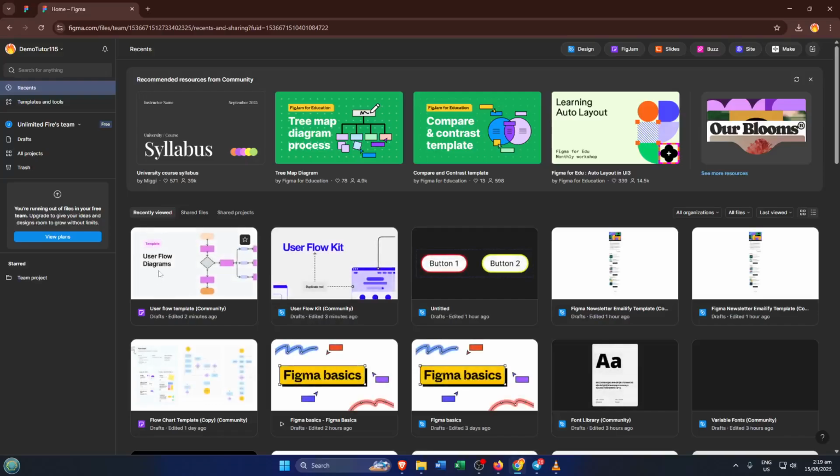If you've ever wondered how to map out a smooth user experience for your app or website, you're in the right place. Today, I'm going to walk you through how to make a user flow in Figma step by step. By the end of this tutorial, you'll know exactly how to set up a professional-looking user flow using Figma's fantastic templates, so you can visualize how users will move through your product with total clarity.